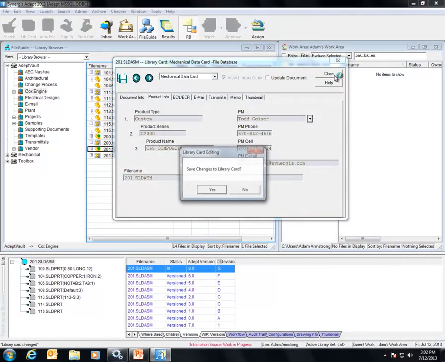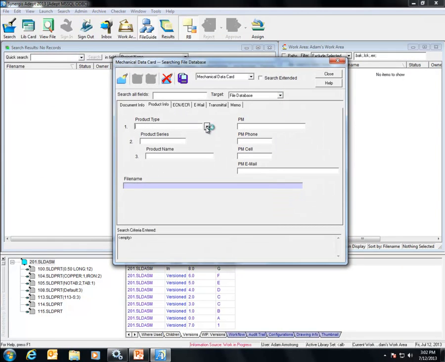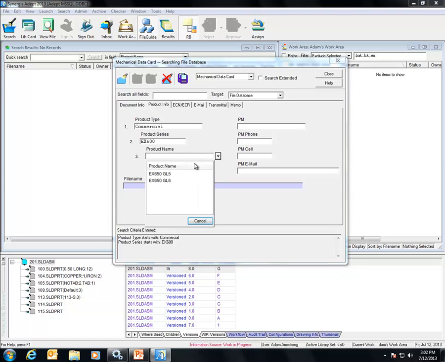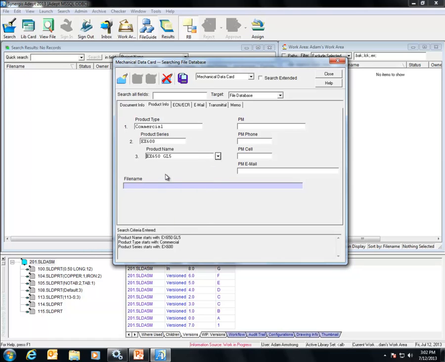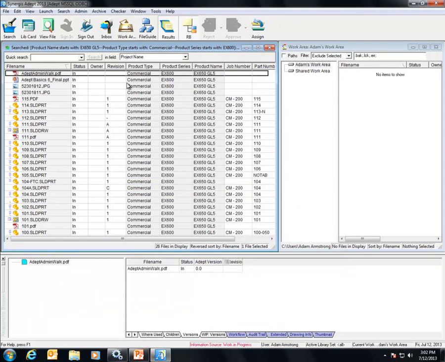And our last example is that you can use related fields to allow your users to easily search for documents. So if I want to find everything from my commercial product type, my EX600 series, and maybe a specific product name for GL5, here are all my documents that met that search criteria: parts, drawings, assemblies, images, PDFs, Word documents. Related fields also helps your users select precise information and accurate information to perform their searches.